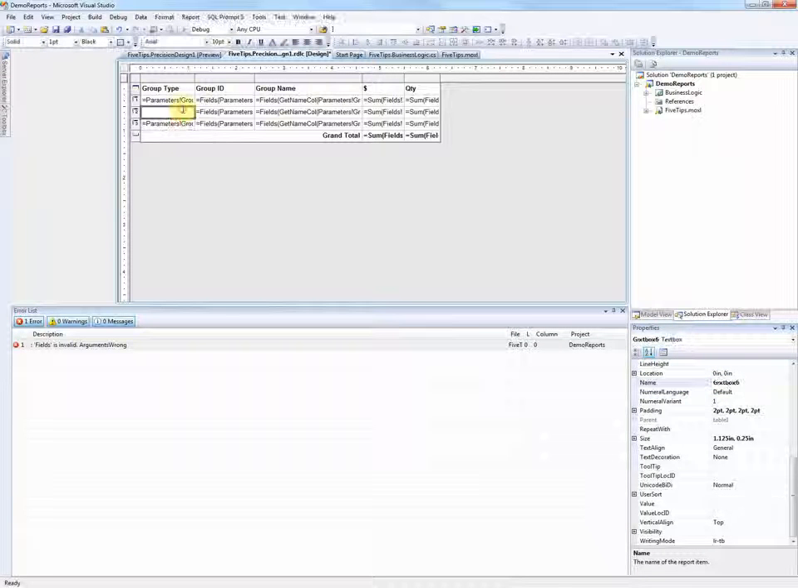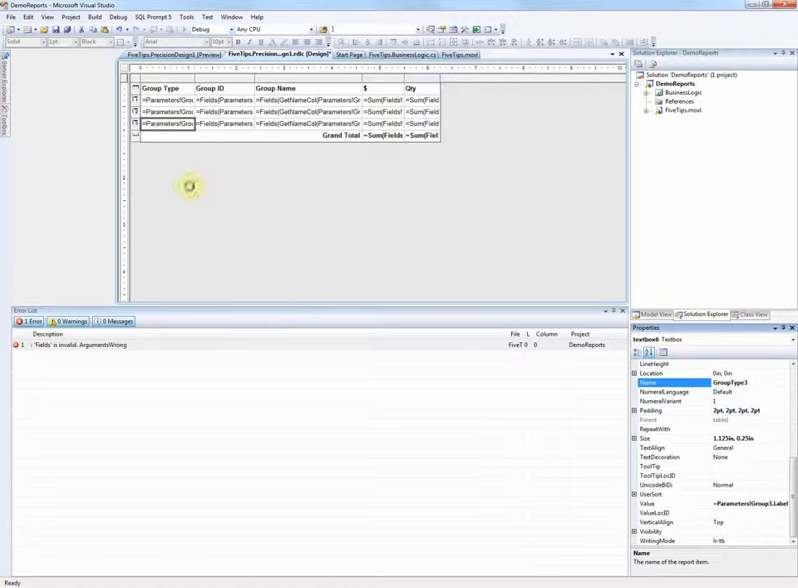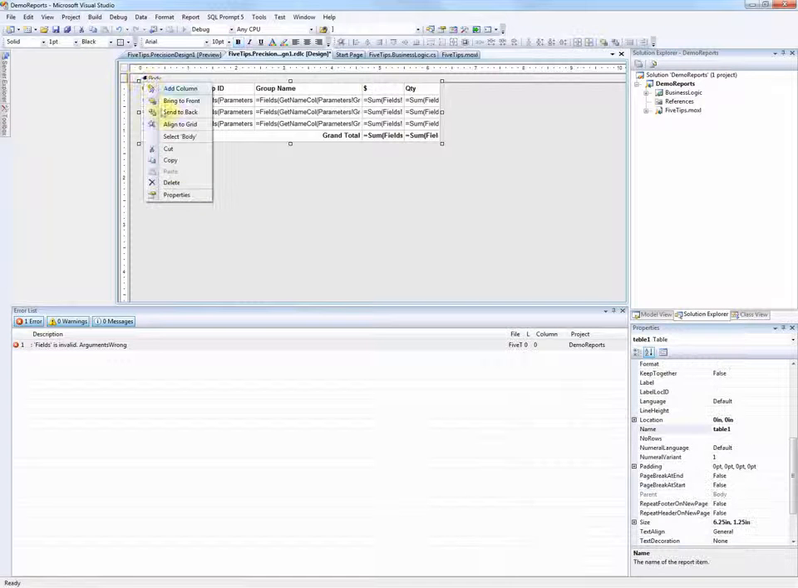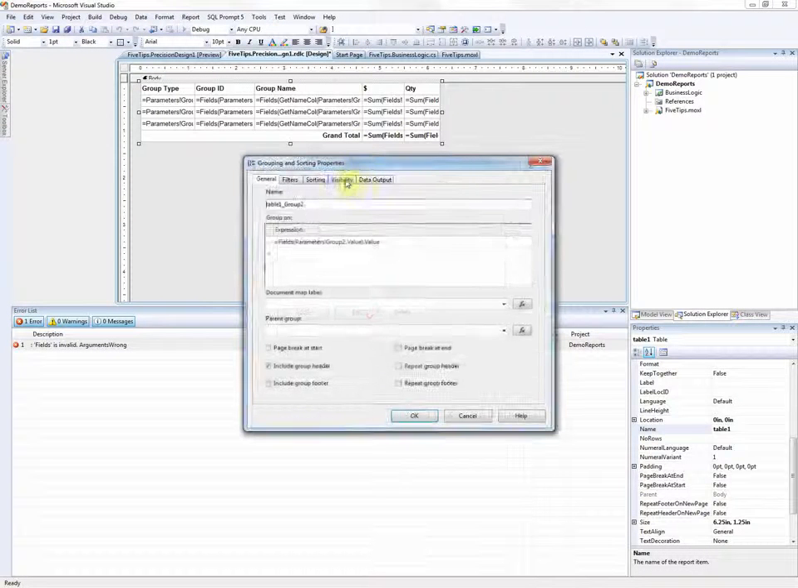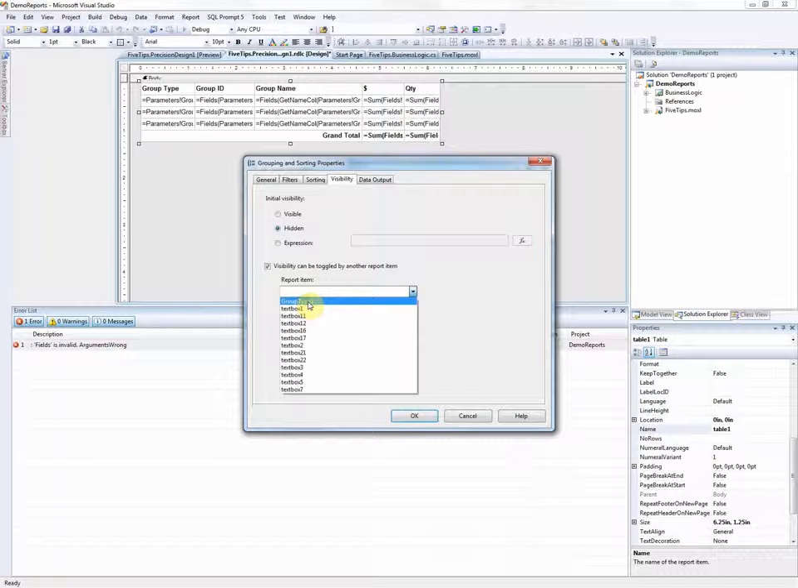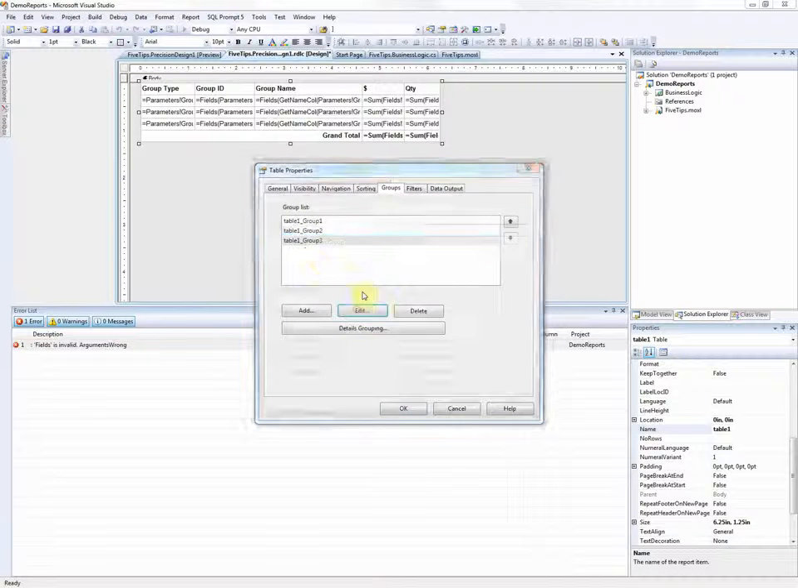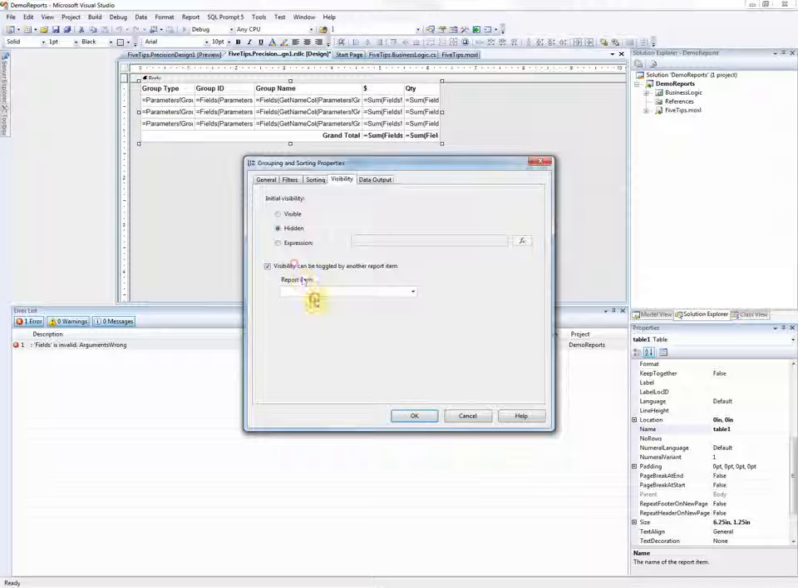This text box, I lost the value there. This text box is going to be called group type 3. Okay, so now how I make these drill downs rather than just groupings is I go into groups. Group 1 is fine, that's always going to show up. Group 2, we want to say it's hidden but can be toggled by that group type 1 text box. And group 3 is hidden but can be toggled by the group type 2 text box.